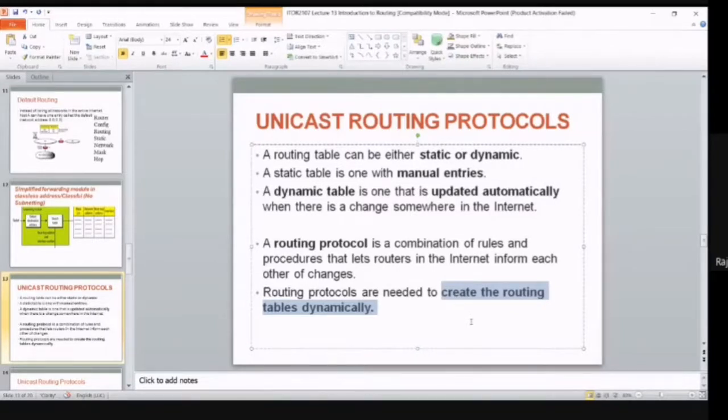So if there is any problem in your network, that means in your topology diagram, one network goes down, or one router is not working, the routing protocols will understand everything. Routing protocols are very clever. They will understand everything, and based on that, they will change the route.